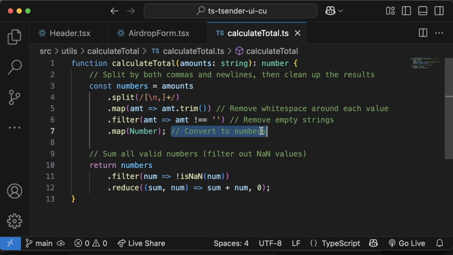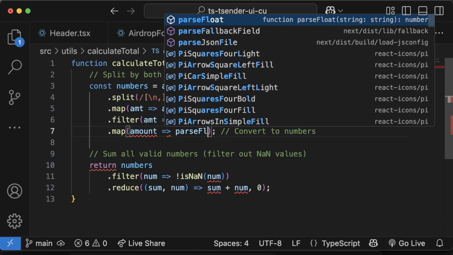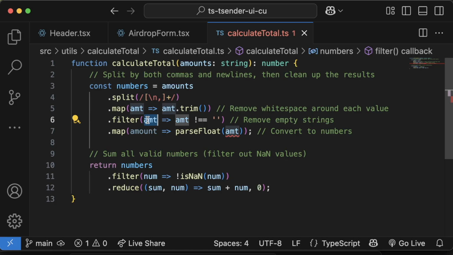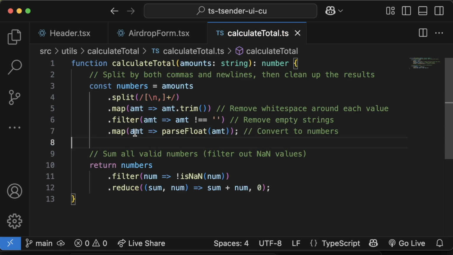And then it converts to numbers. This is probably okay, but I'd rather do amount to parseFloat(AMT). Excuse me, parseFloat(AMT). I'd rather do it like this. So that's fine. Then, okay, I don't like the name numbers. I prefer amountArray.